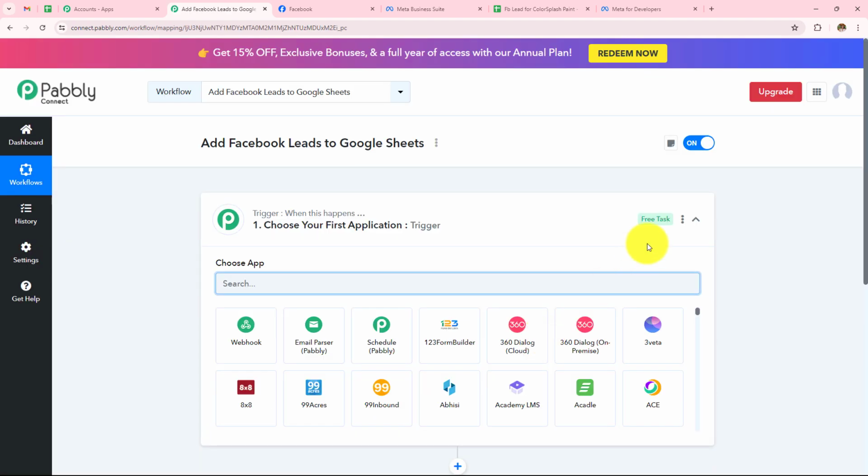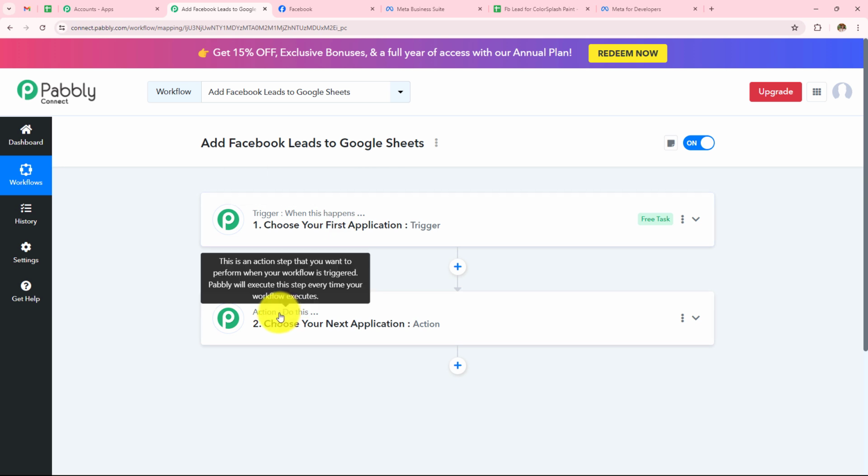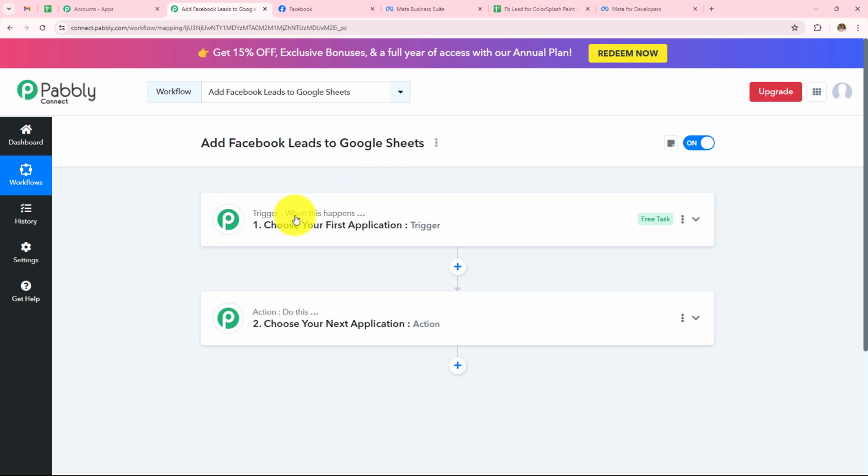As soon as I click on create, two boxes have appeared in front of me. One is trigger, other is action. So trigger says when this happens, action says do this. So trigger is basically an event which starts the automation workflow.